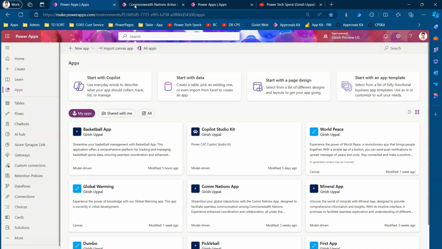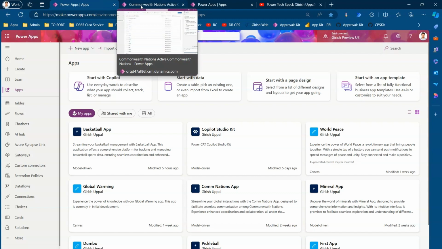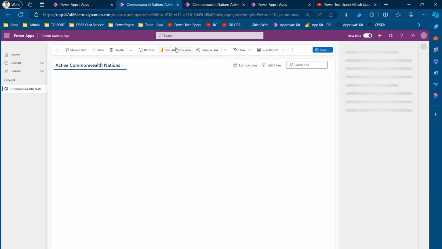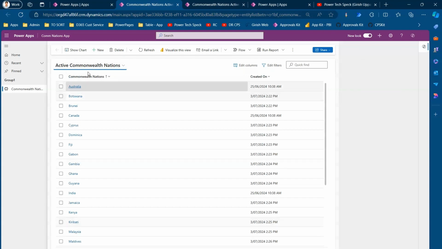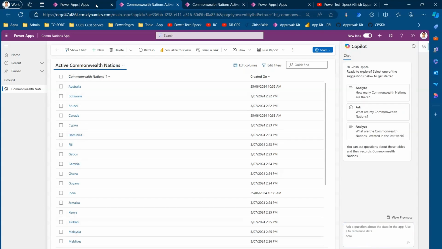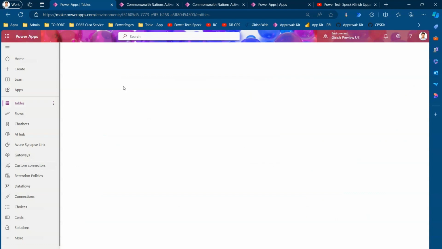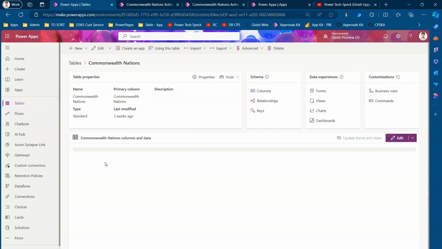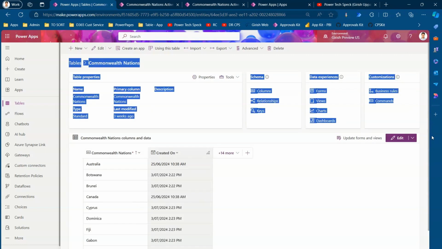Now on similar terms, I have another table called commonwealth. Again on the basis of that table, I've created an app called com nations app. If I show you how that application looks, this is how it looks, com nation app, and it is pointing to a commonwealth table. Let me show you the table as well. If I go to the custom, then here you will have the commonwealth nations table. It has more than 27 records inside it.